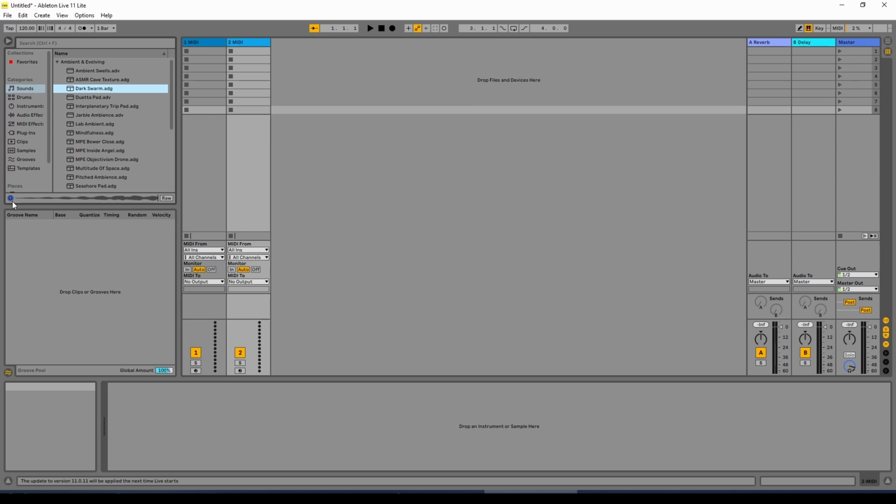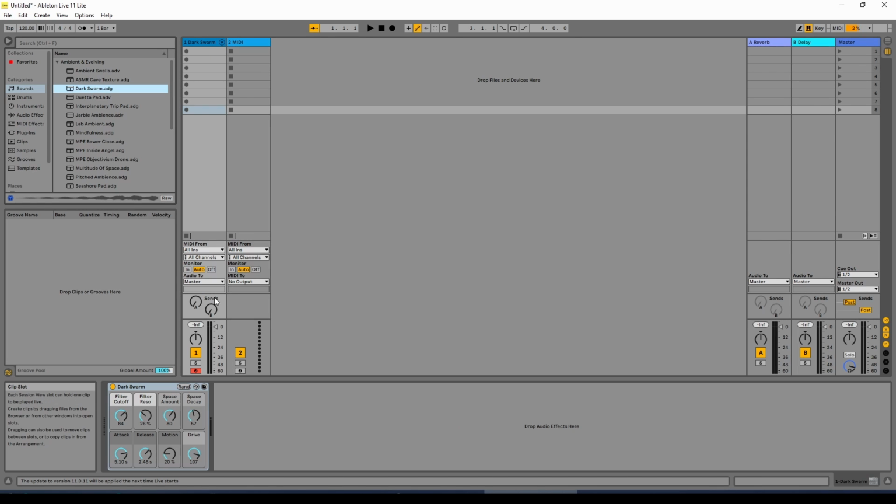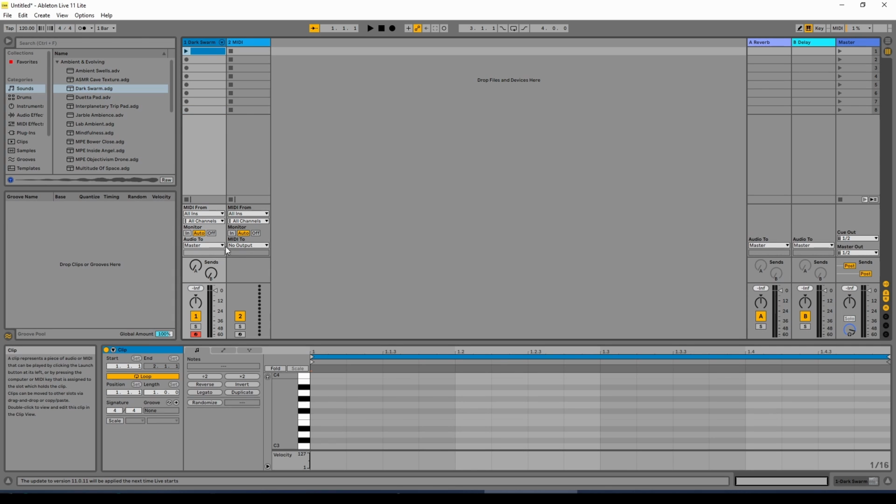You can click this headphone icon to mute the sound or to bring the preview back. And then to use this sound we left click and drag onto the clip we're going to use. And you can see Dark Swarm is loaded in down here. So in order to create sounds we need MIDI files, MIDI information. So we double click on the clip. That creates a new MIDI clip.